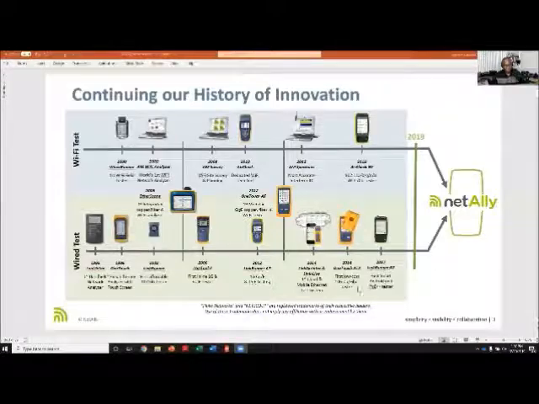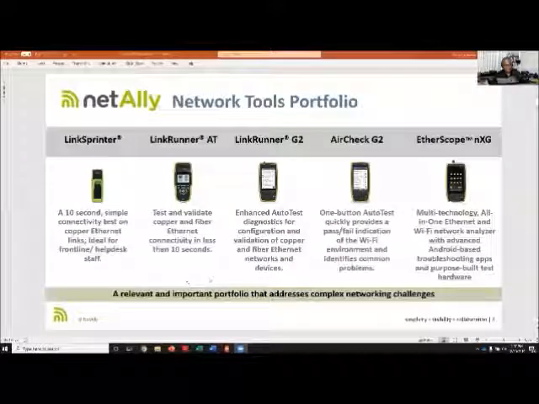Lastly, the current lineup on the tool side looks like this, right? We have the LinkSprinter, which we launched and is now in its second rebranding, but basically the same inside. LinkSprinter, LinkRunner AT, LinkRunner G2, which we talked about last time and will talk about a little bit today, the AirCheck G2, and the Etherscope, which we just launched a little over a month ago.